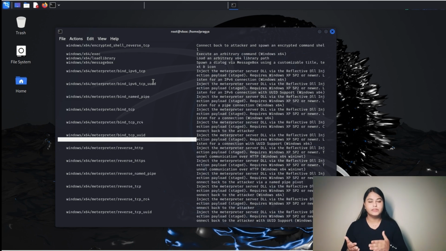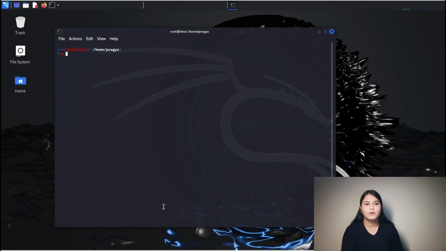In reverse, that means your system will open a port and only a connection needs to be established from the victim's system. This one is much easier and there are also fewer chances of getting detected in reverse malware. So going forward, when we will be creating a backdoor, we will be using reverse HTTP. Now that we understand what a payload is and how we are going to use it for creating a backdoor, let's create our own backdoor.